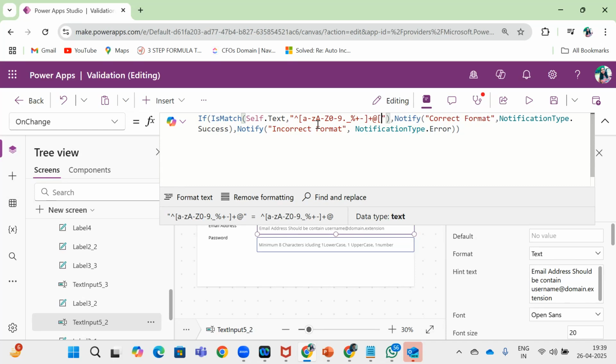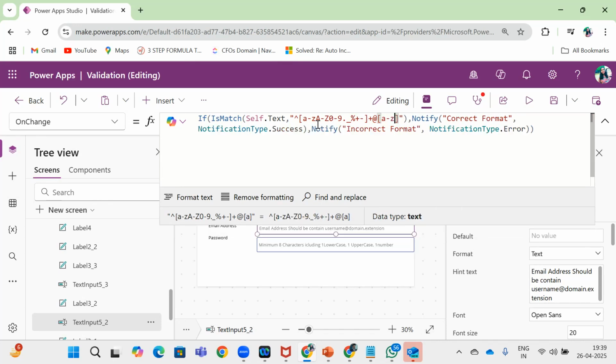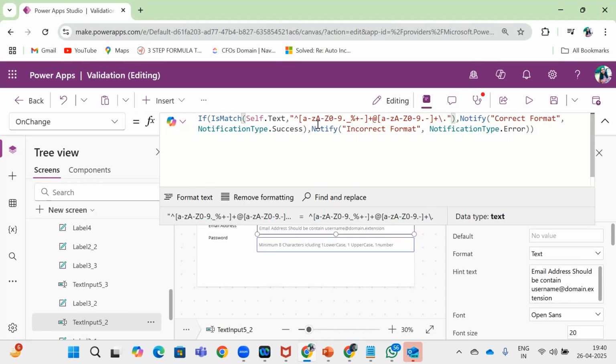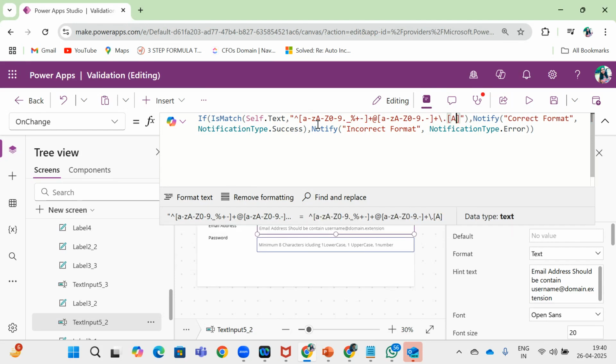After at the rate, it has the domain. Inside the domain, it can be small a to z, capital A to Z, 0 to 9. Here I am also giving dot and a minus. After that, plus, backward slash, dot. Again, inside the square bracket, a to z, caps A to Z.